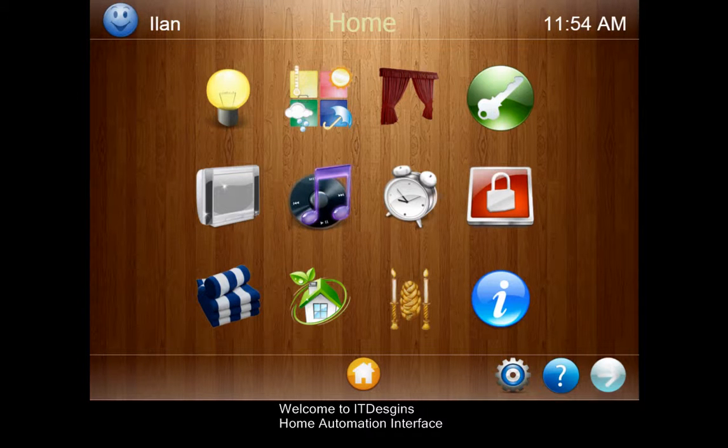Welcome to the ITDesigns Home Automation Interface. We will now introduce you to just a few of the many features that are incorporated into the home system, so that you can get a feel of the system's helpful yet user-friendly features.